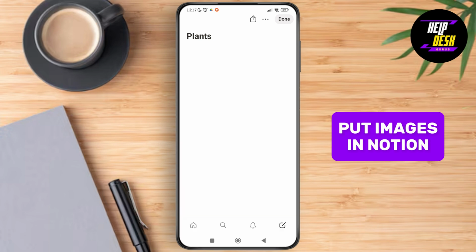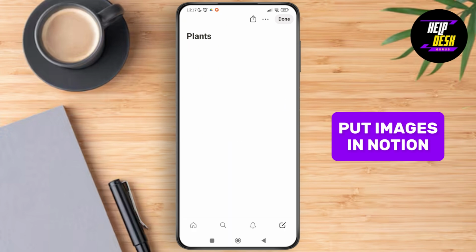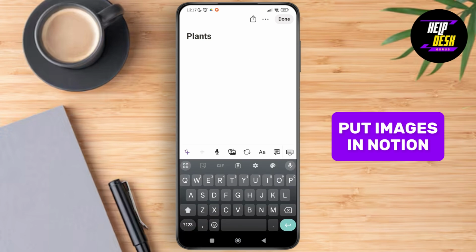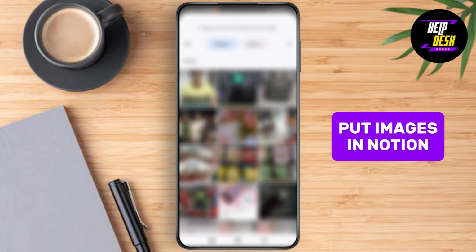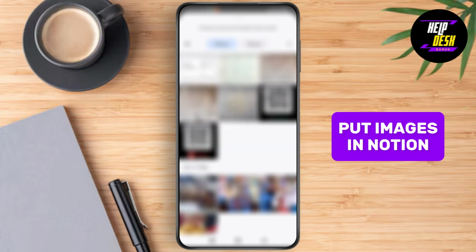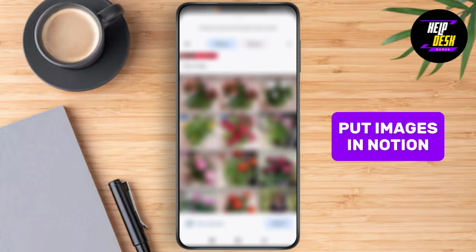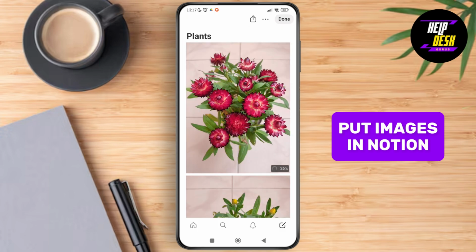Now here, if I want to add a picture or you just want to put images, what you need to do is just tap on it. Then you can see the option of image over here at the bottom toolbar, so just tap on it, and as you tap on it, you'll be able to load your images from your gallery as well. So just select your images over here, tap on add, and there you go.